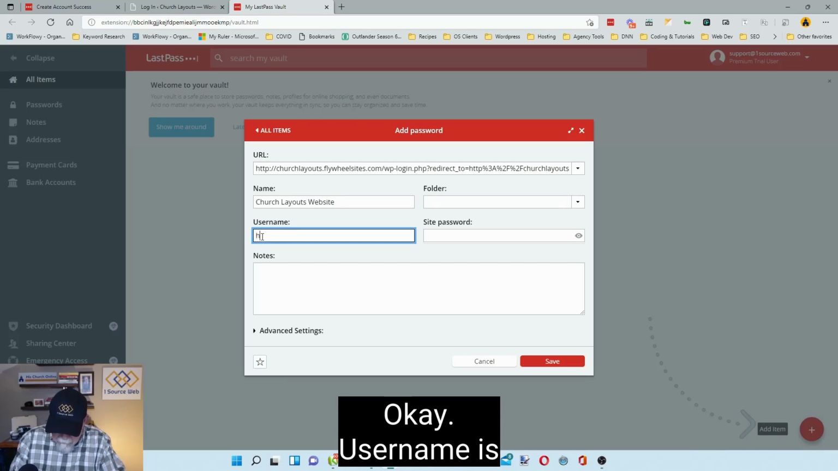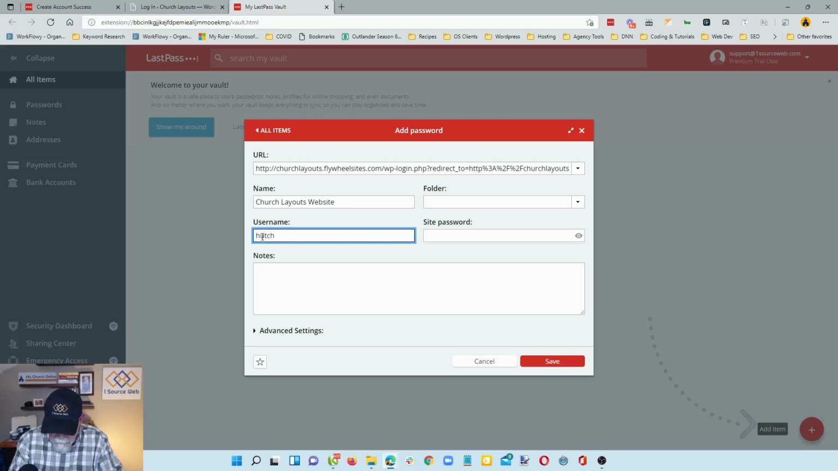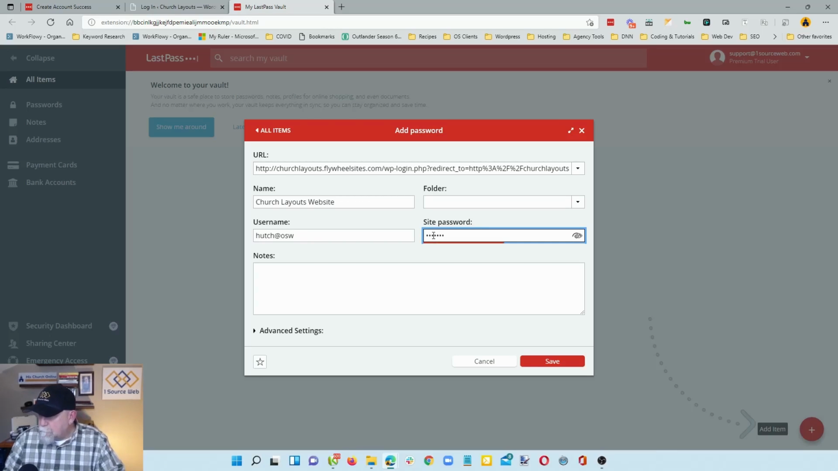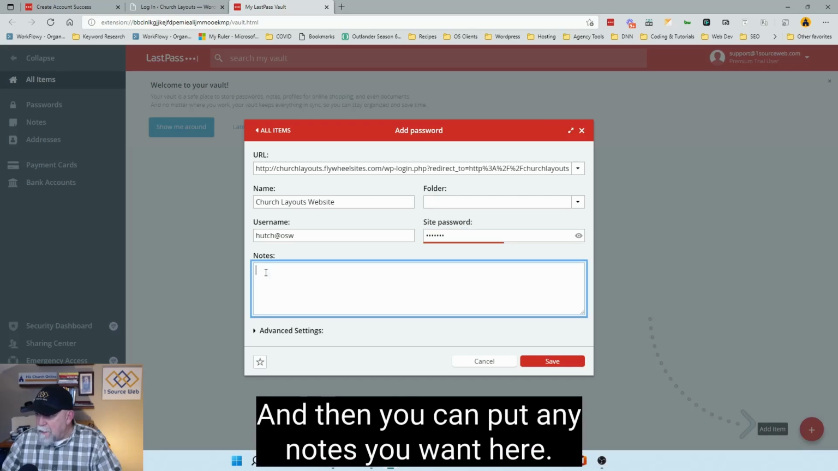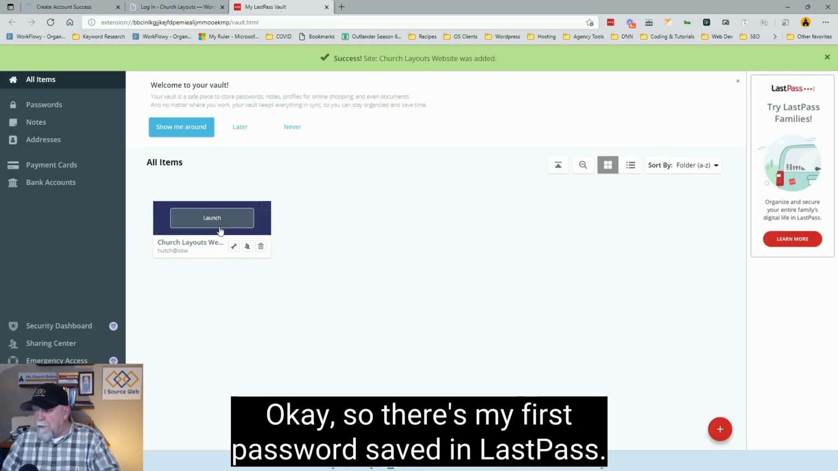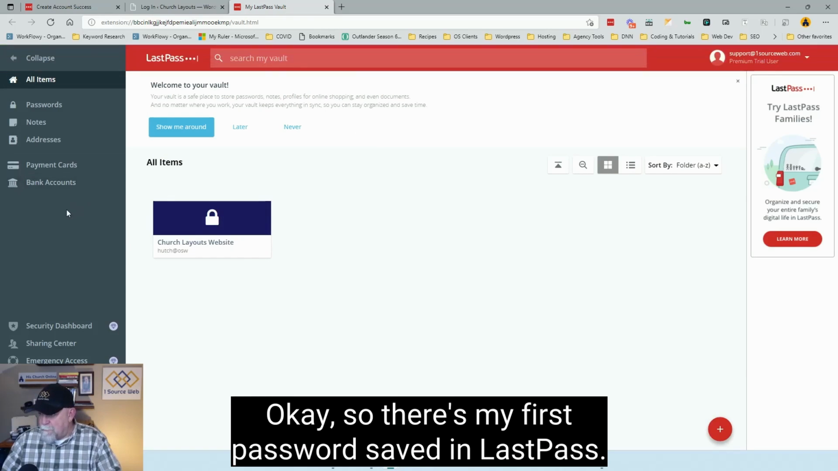Okay, the username is... and I know the password is... Okay, I'll show you. And then you can put any notes you want here. So I'm going to click Save. Okay, so there's my first password saved in LastPass.